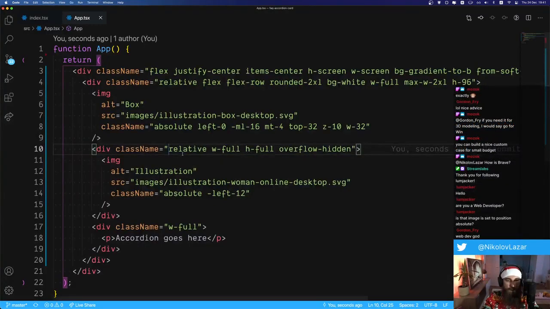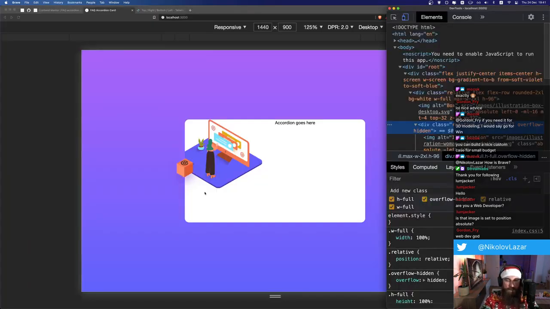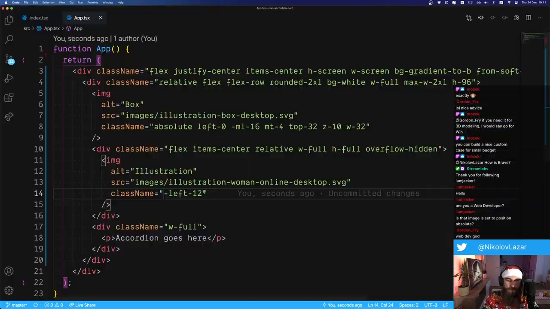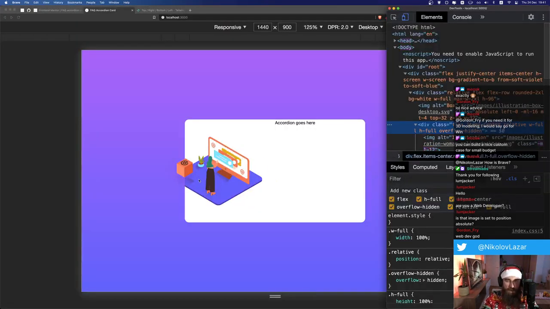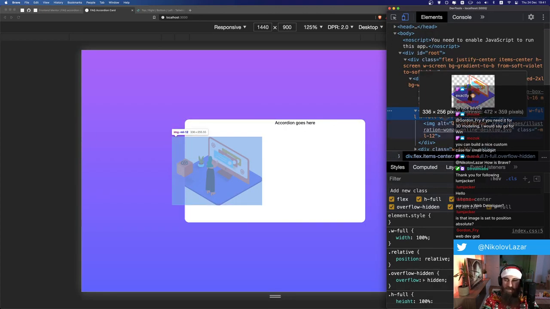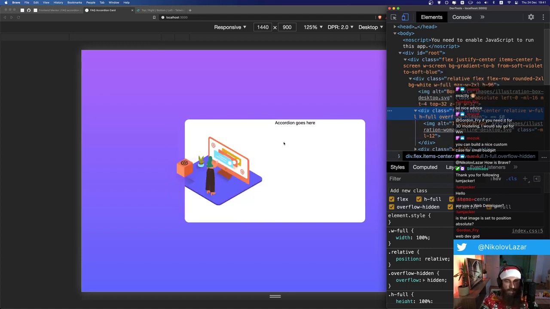Everything's okay. Now for this image, I'm going to use a flex items-center in this case, and this will not be an absolute image. We'll just do left. Well, we can't do left. We need to do margin left of -12, and there we go. Now we have the image positioned centered vertically, and now we need to fix the box.